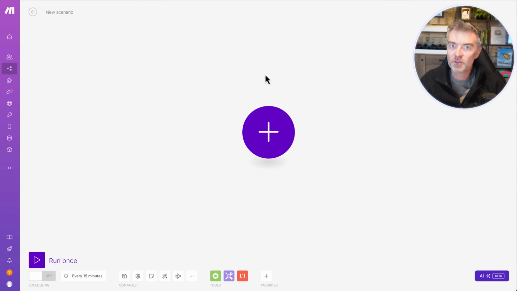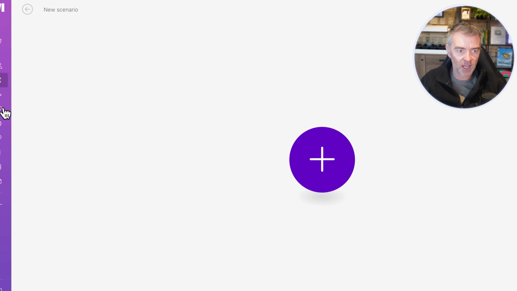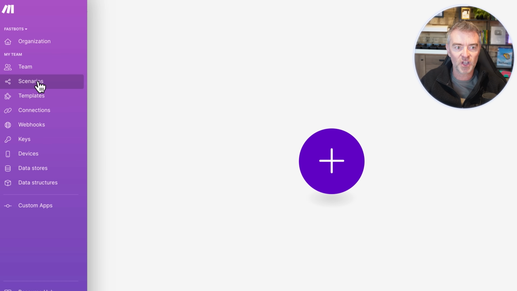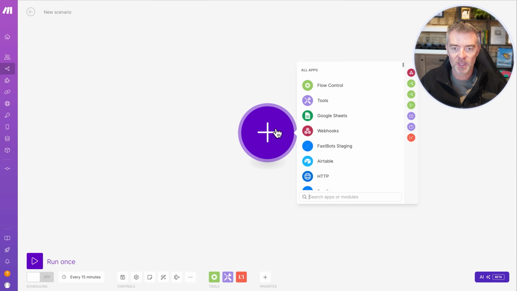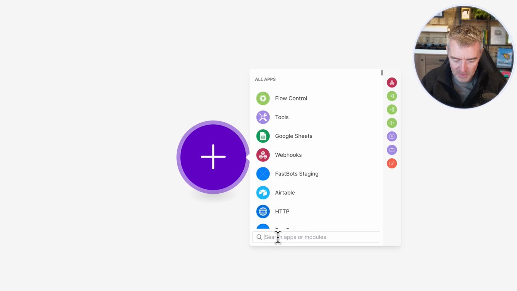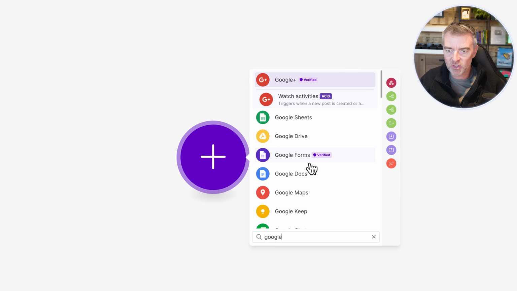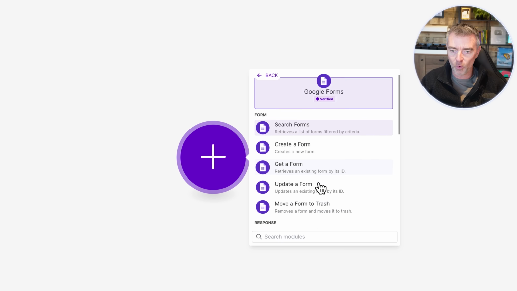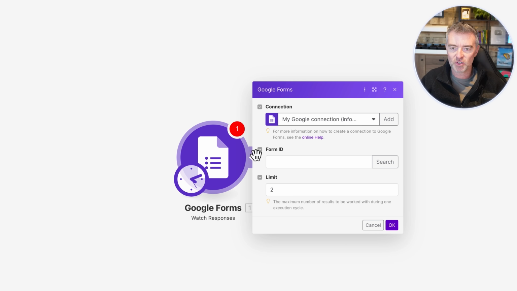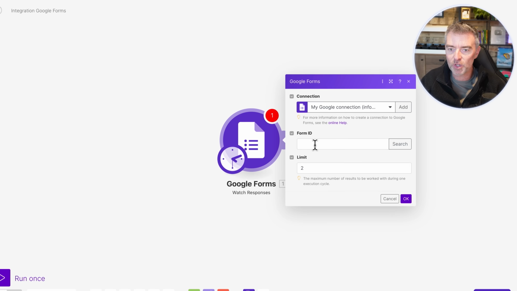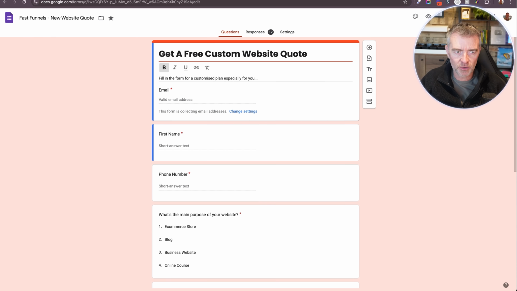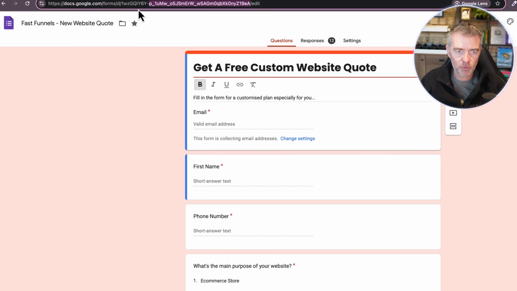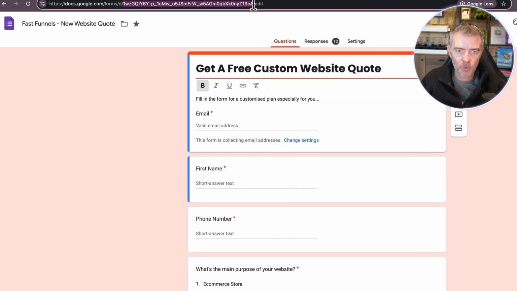So all I'll do with Make, first of all, I'll click this new scenario. You can see here on the left-hand side, when you log in, you'll see scenarios. We're going to create a brand new scenario. And that scenario will be that when someone types in something into the Google form, so here's my Google form, we'll look out for responses just here. And now we've got to find the form ID. So I will go and grab that. So here's the back end of my form, and I'm just going to pull down my window here. You'll see this big long number here with Google form. I'm going to take this number right here.